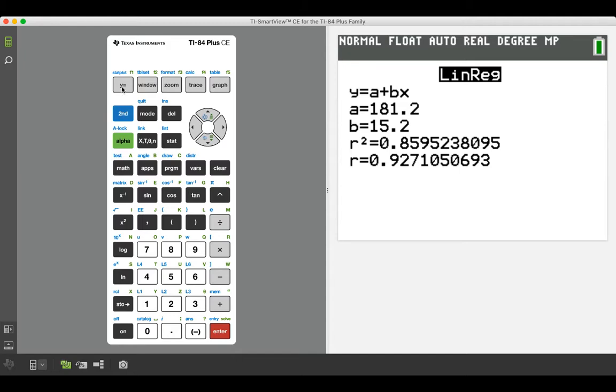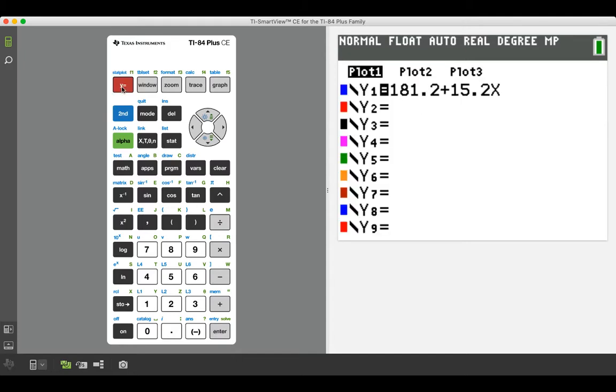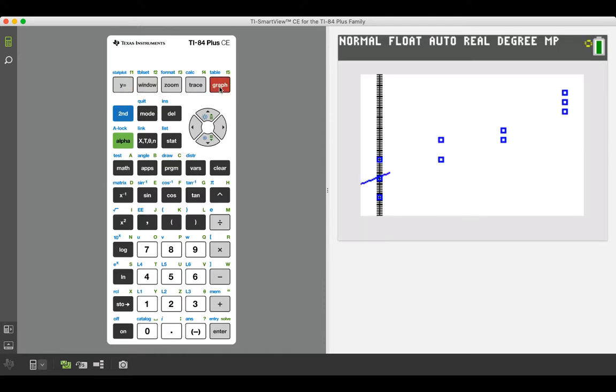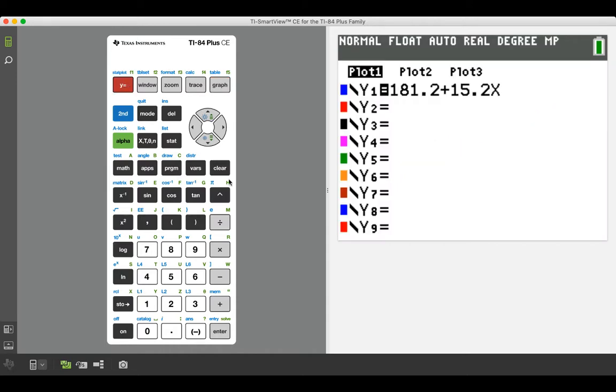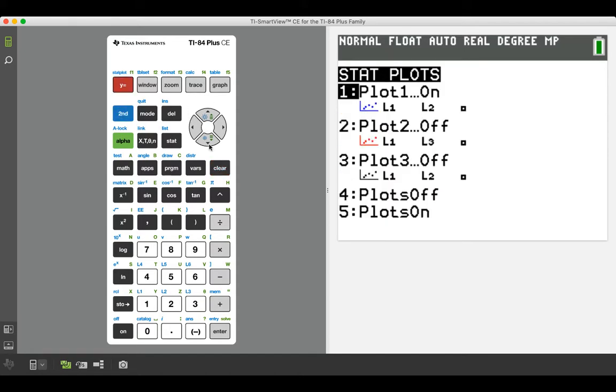It stores it back here in y equals, which makes it easier because you don't have to write that equation in. Now if you hit graph, it'll draw your line of best fit. Then you can get rid of the line, which is what I'm going to do. I'm going back to y equals and clearing that. It has already calculated your linear regression equation, at least I hope deleting it didn't stop that, but we'll find out here.